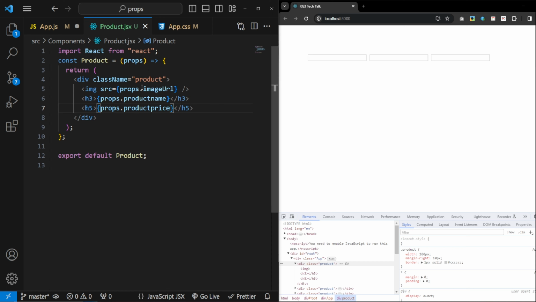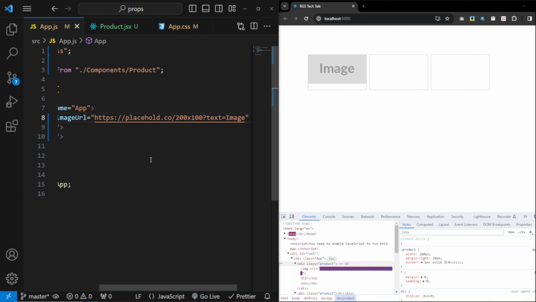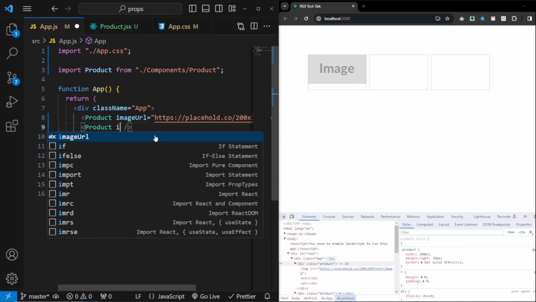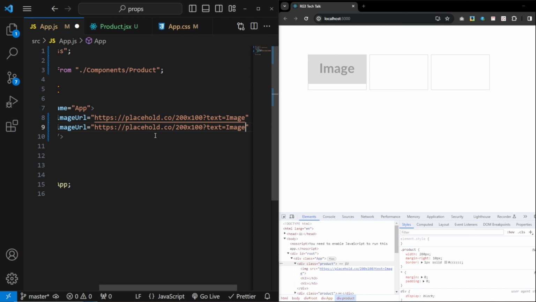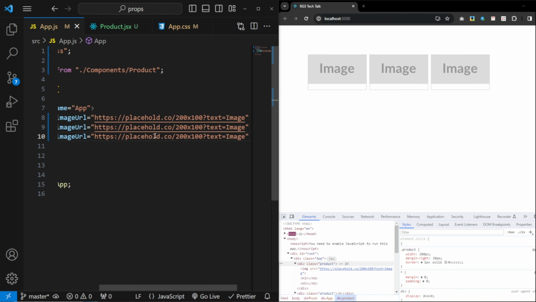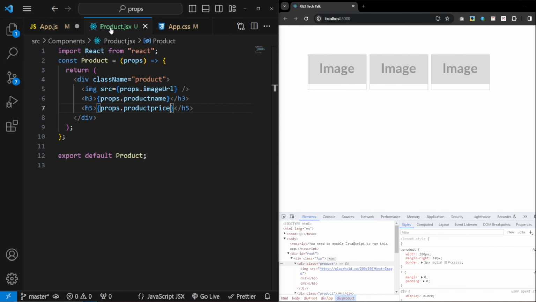Here, props.image URL, the tag we need to use is image URL equals to this one, see here. Now same way for second product as well as third product. Now we are getting image URL here. Now we need to call other props, which is product name and product price.